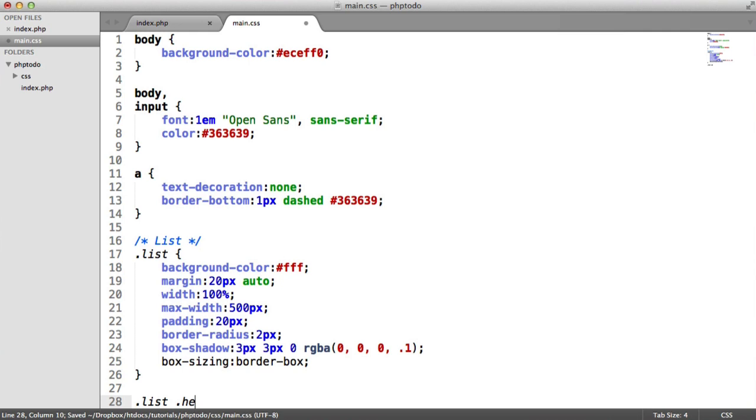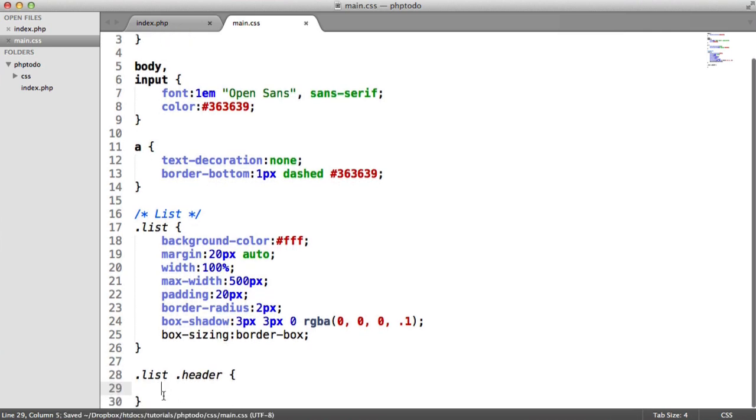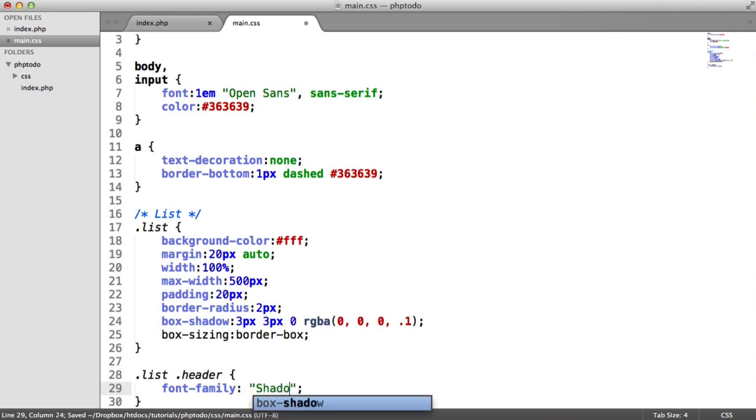So we're going to say list.header, so the header within the list. We're going to change the font family to the one that we pulled in from Google Fonts, which was Shadows Into Light 2, and then we set the fallback to cursive.